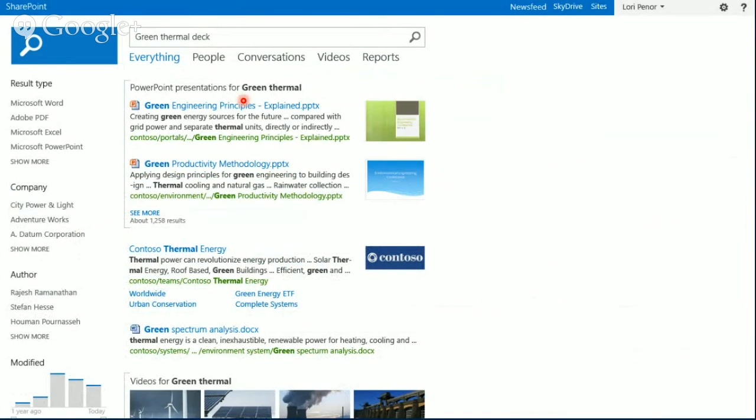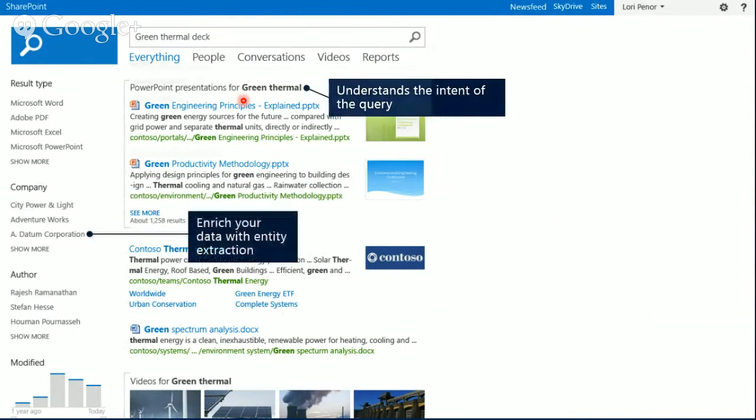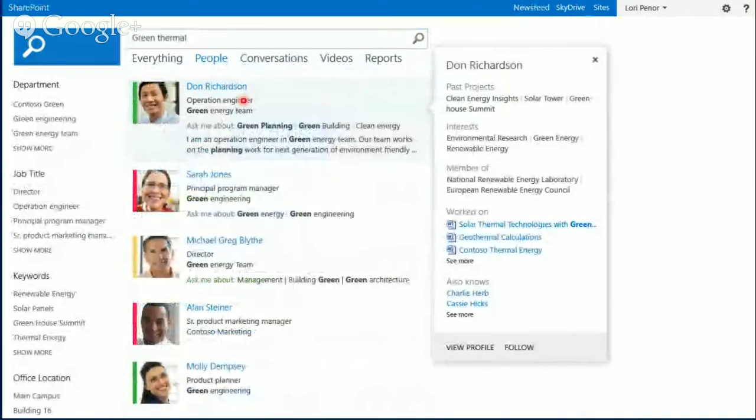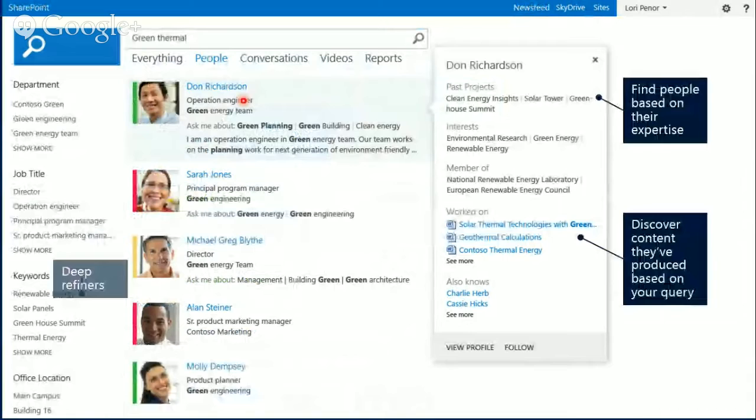Now, this is possible because of some functionality called query rules in SharePoint, which I will show you in a demo. It understands the intent of the query, and it will show you the correct results in the top section. In the same way, when I am choosing the result source as people, it quickly changes and shows me those users who are associated with this keyword green thermal. Say, for example, if I want to find people who have expertise with this particular keyword, it goes ahead and brings that information.